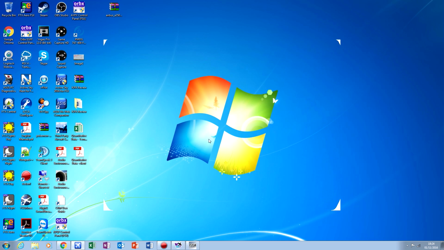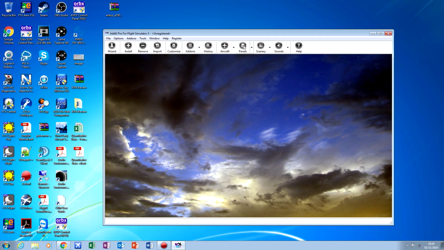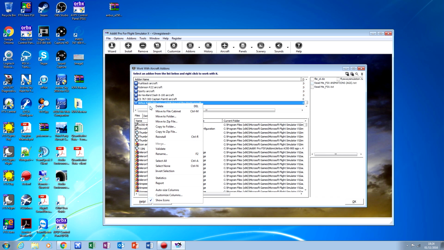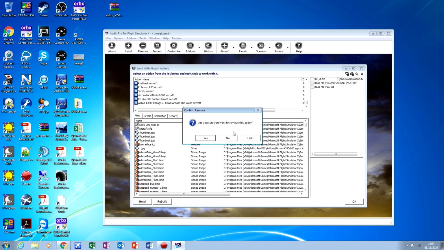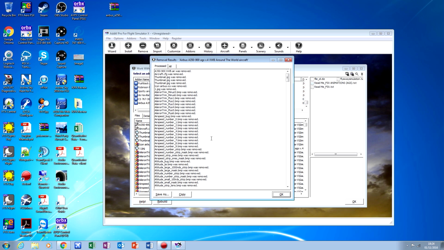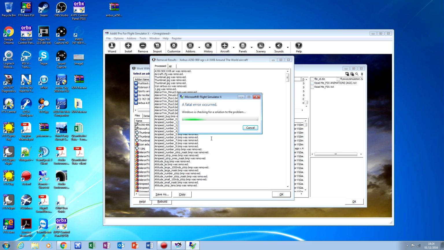So I'm going to exit out of Flight Sim quickly. Let's quickly close down ESCA, or es.camera as some people like to call it. We'll open this up again, and we're going to go to work with aircraft add-ons. Scroll all the way to the bottom, click on this, right click, and then go delete. And it goes, are you sure you want to remove this add-on? Yes, we do. What it's going to do now is remove the add-on from the system, and then it will no longer be there. Which is great, because most people don't have the time to go through and find every single different folder of this aircraft, or freeware, or scenery.